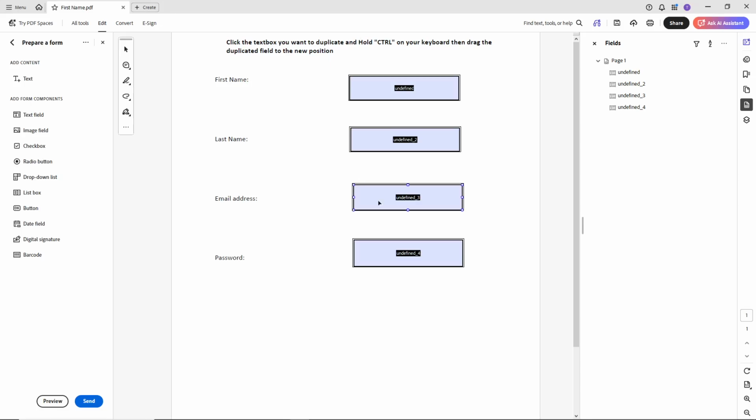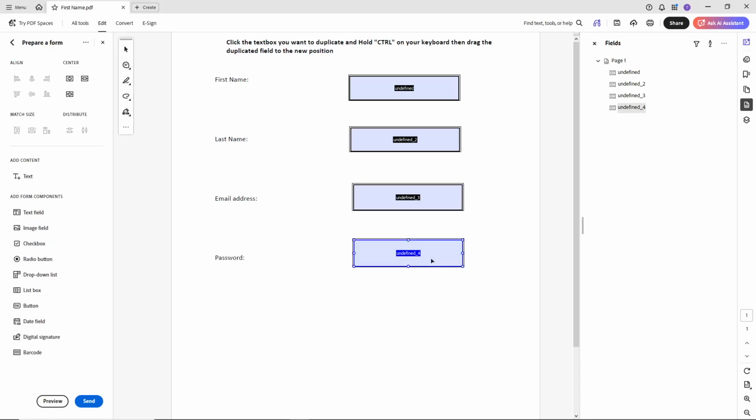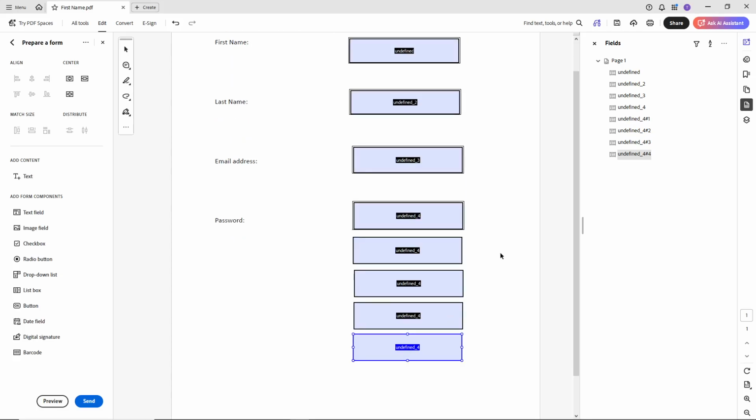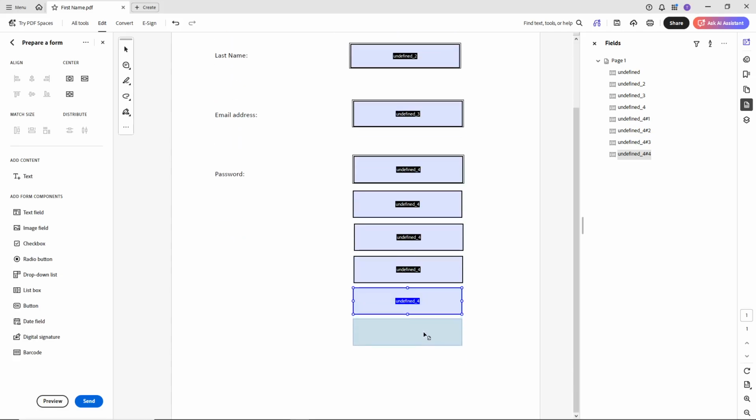Click on the text box you want to duplicate to select it. Once it's selected, hold down the Ctrl key on your keyboard while holding C. Click and drag the text box to a new position on your form. As you drag, you'll notice a duplicate text box appears, following your cursor. This is the quickest way to create an exact copy of any form field, maintaining all the same properties and settings as the original.